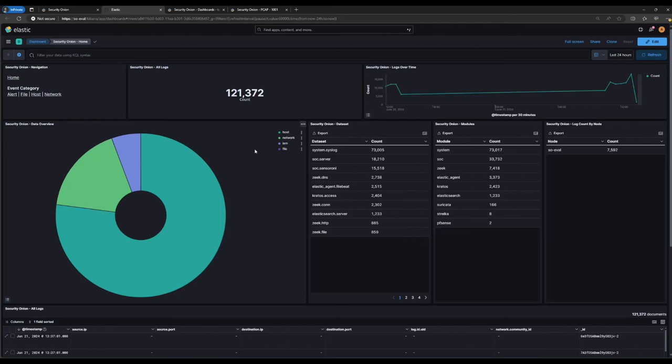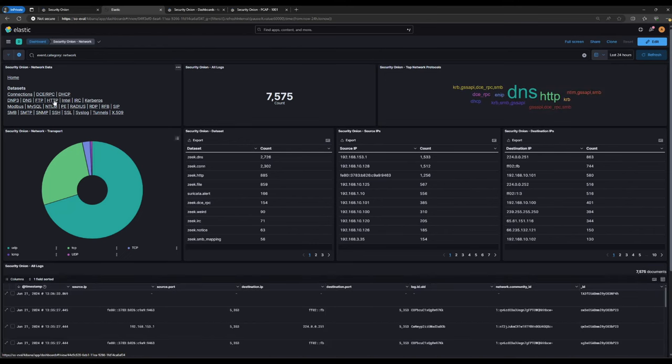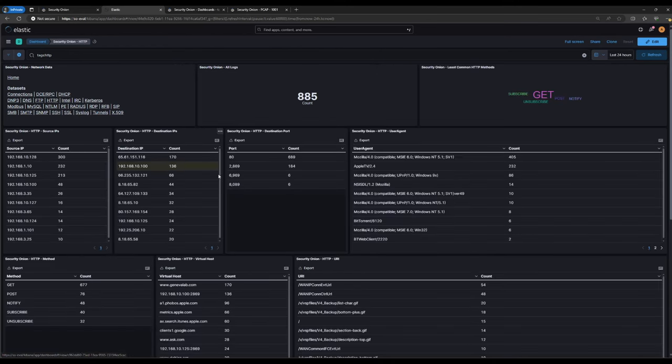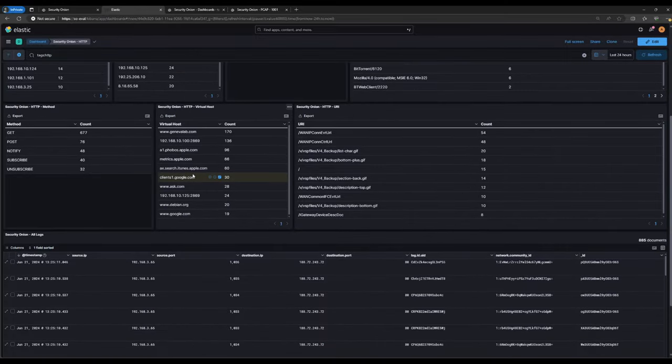Kibana is the web interface that Elastic provides for accessing the data in Elasticsearch. Security Onion comes with a set of Kibana dashboards that will allow you to do some drilling down. For example, if you want to concentrate on HTTP data, you can click on the network link here under Event Category, and then HTTP under Datasets. Now you'll see a bunch of individual tables and visualizations, something like the HTTP dashboard we looked at earlier, with the individual events listed down here at the bottom.